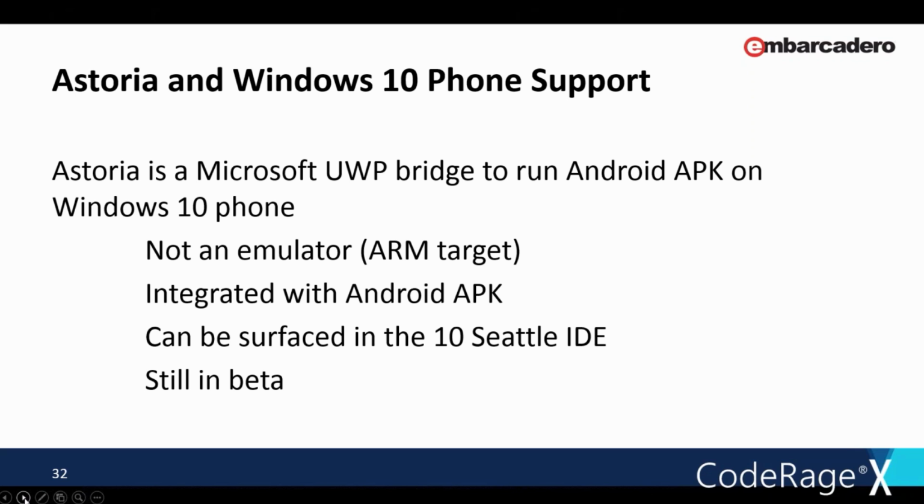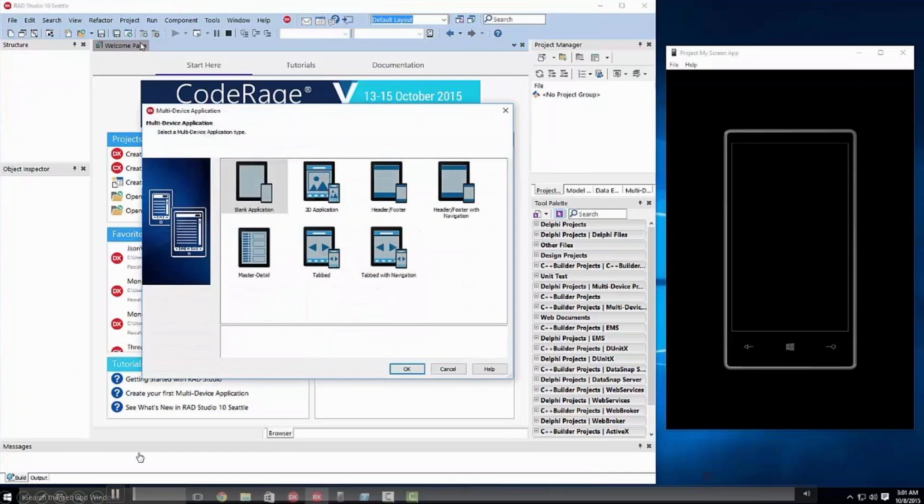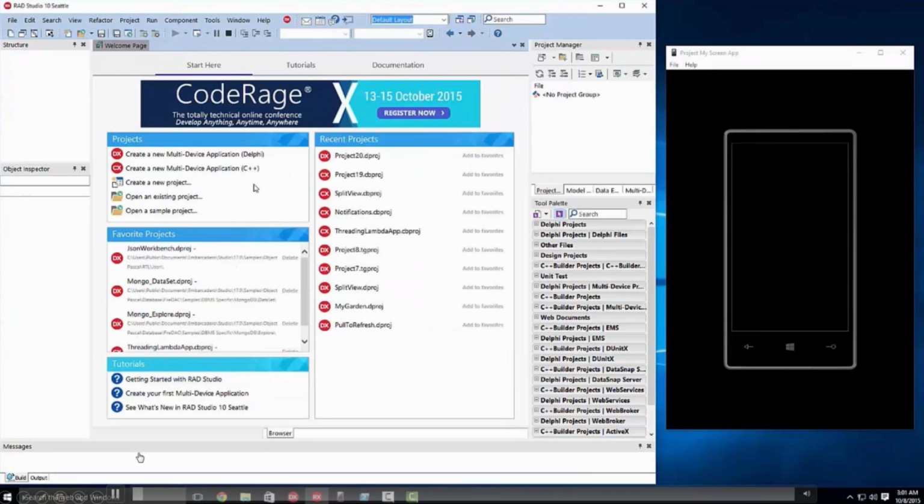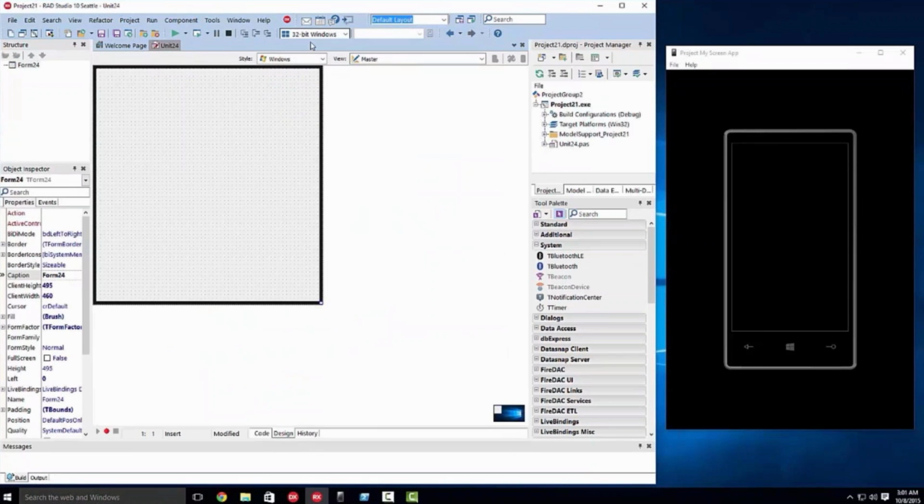Now, this is still in beta. There are still a lot of things that don't work, but it's already available if you get onto the project and sign up from Microsoft. You need to get a phone, which in my case is a cheap Lumia that I'm using.